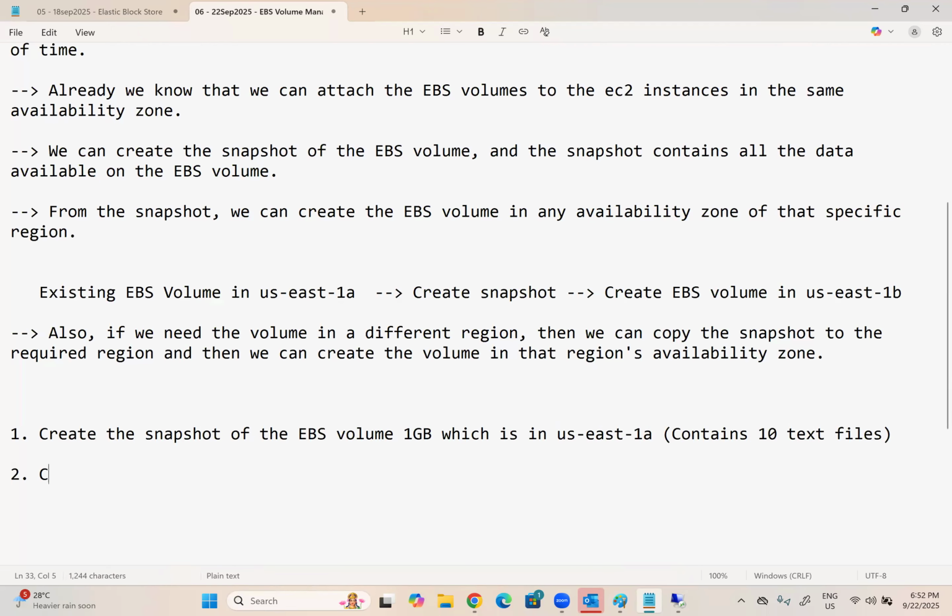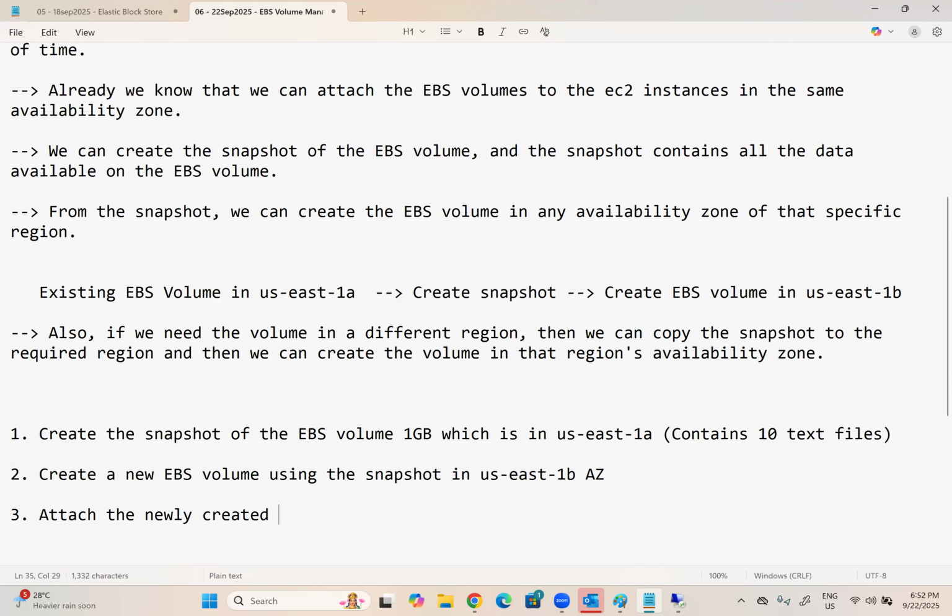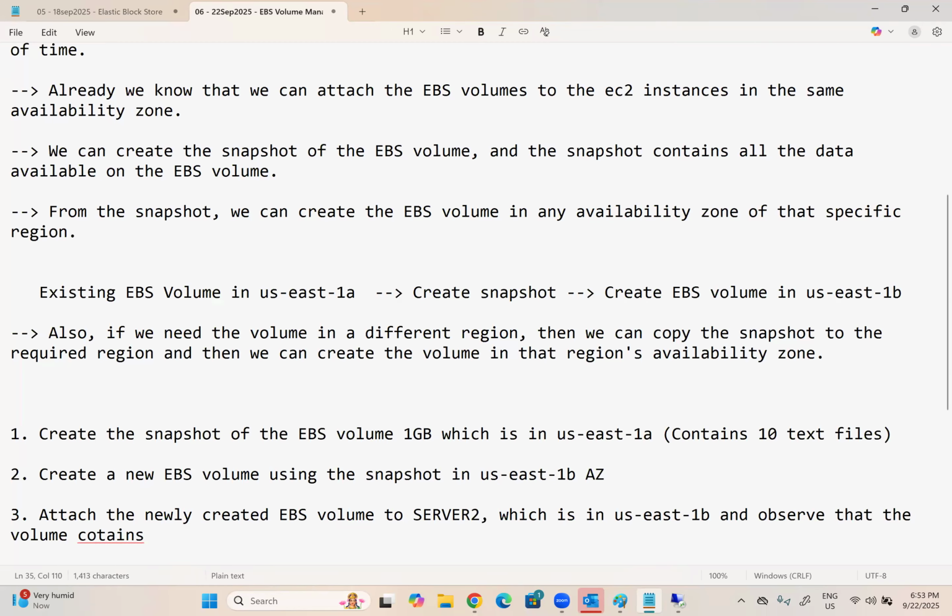Then create a new EBS volume using the snapshot in the US East 1B availability zone. Then attach the newly created EBS volume to server 2, which is in US East 1B, and observe that the volume contains 10 text files. That's the concept, right?